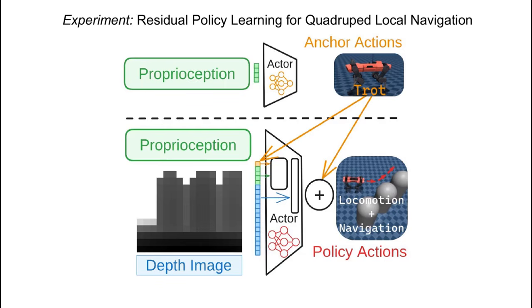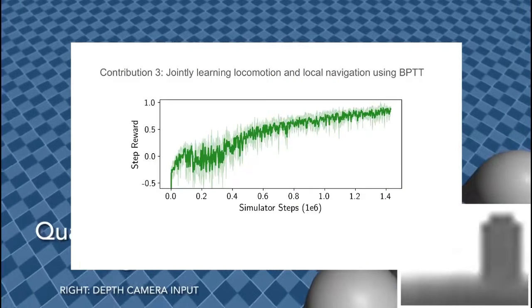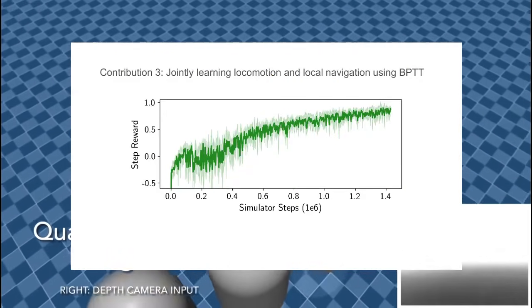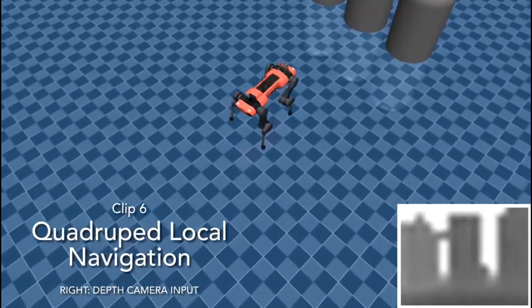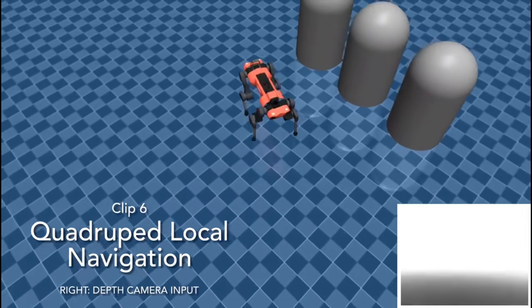Now, let's put it all together. We jointly learn locomotion and navigation as a residual over the frozen trotting anchor policy. The anchor actions and proprioceptive observations are processed in a dedicated subnetwork. We then flatten the depth image and feed it along with the state embeddings through another subnetwork. Our setup learns a reasonable pixel-to-joint angle policy for end-to-end navigation and locomotion in minutes.